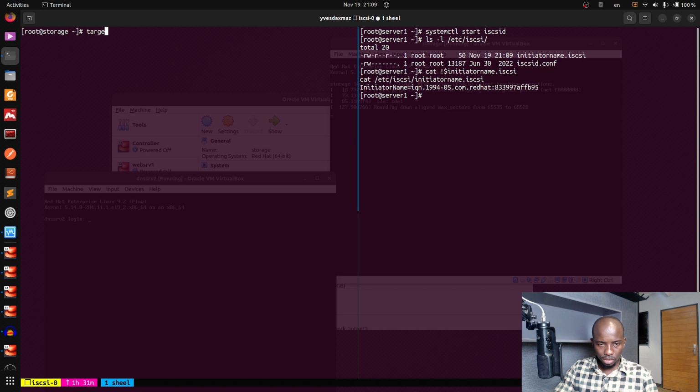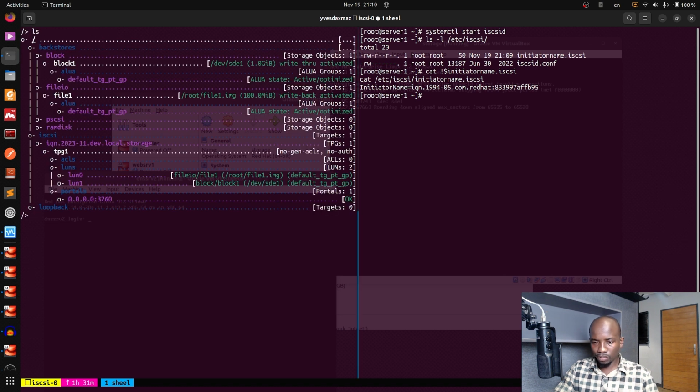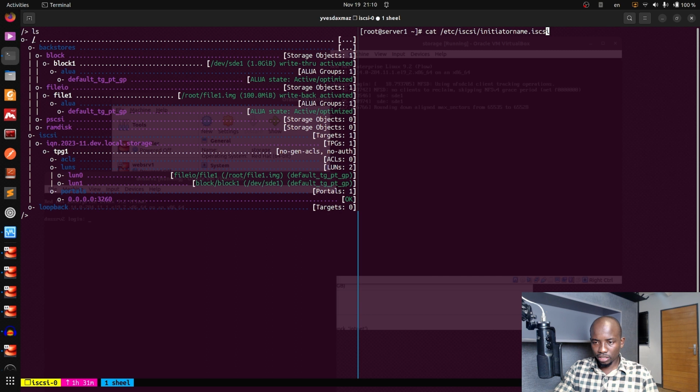Okay, targetcli. I just want to clean the console here so you can see clearly. So ls, okay, now it's okay. So if I want to modify that, I can just do vi, and for the name I'll leave IQN. So here it will be 2023. Each name must be unique, and here it will be 11, and here it will be dev.local, and for the name I'll put the name of the server, which is server1.